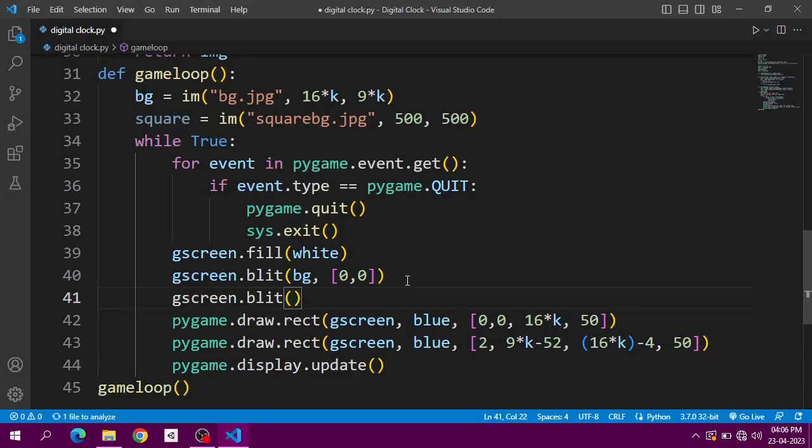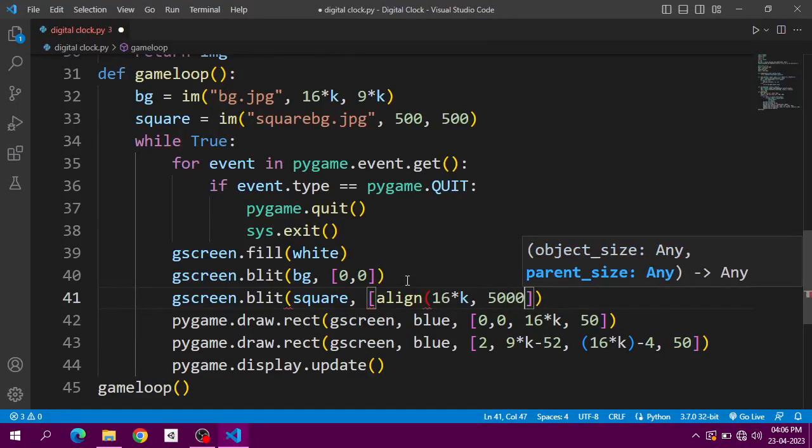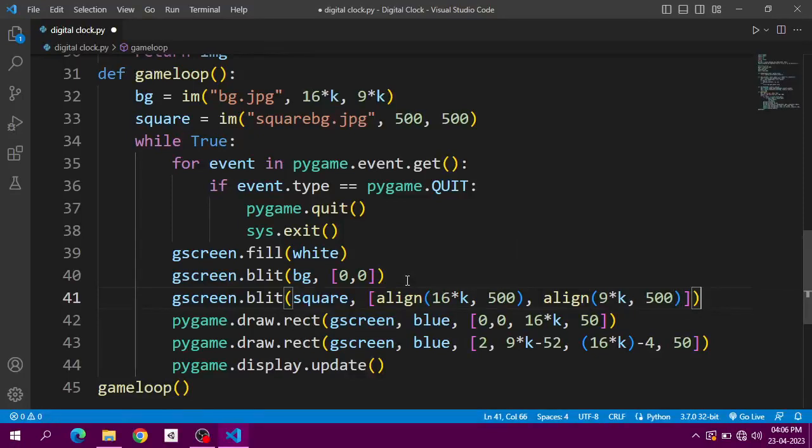I am giving here square, and then for x alignment, I will give the values according to x. So parent size in x is 16 multiplied by k, and the object size is 500 pixels. Okay, and I forgot to write here align, so I will write here the align function, and it will return an integer value for x. Similarly, we will write here 9 into k for y and 500 in y as well. And here our screen must contain the square image also. Let's see how it looks.